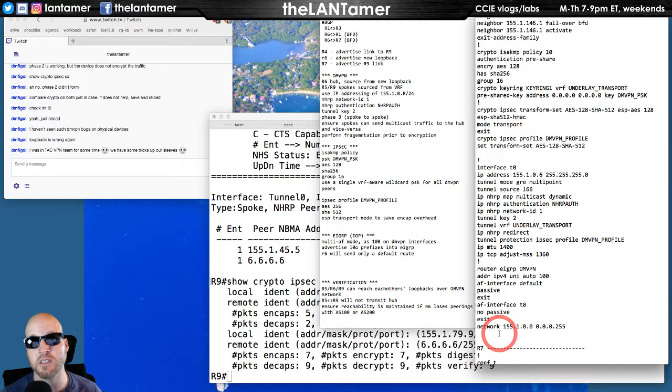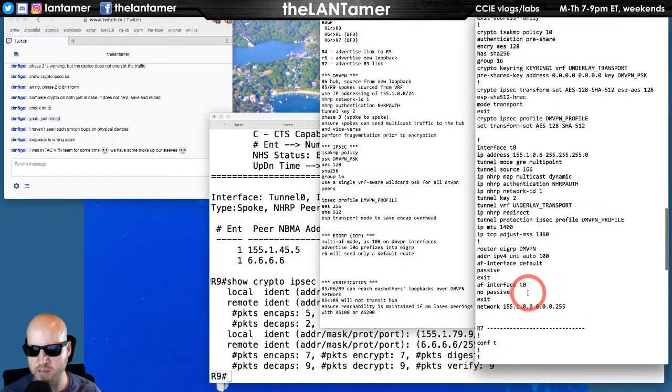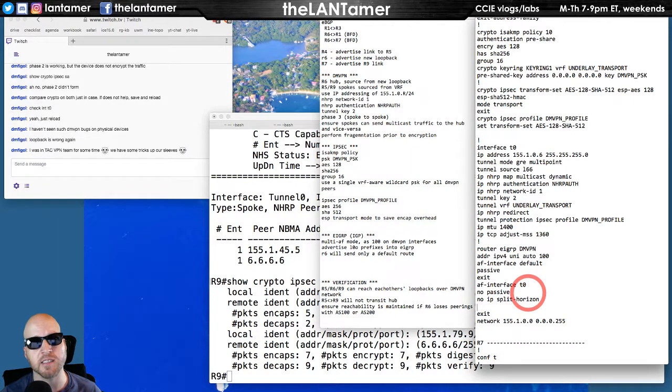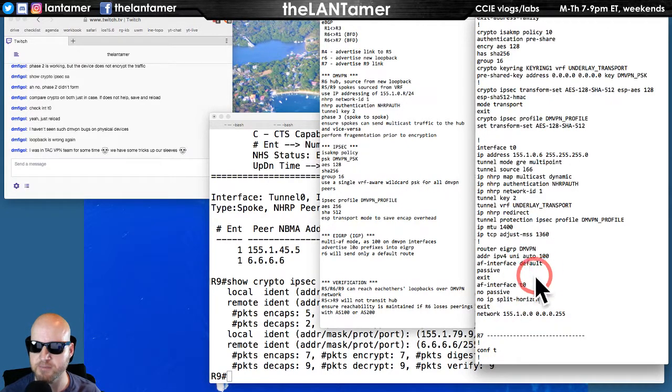Well, this is the hub, so there's a couple things we need to do in DMVPN phase 3. One is we need to disable split horizon on the tunnel interface. No IP split horizon. And in this case, let's see, do we have to do no IP next hop self? We do not. Not in phase 3.